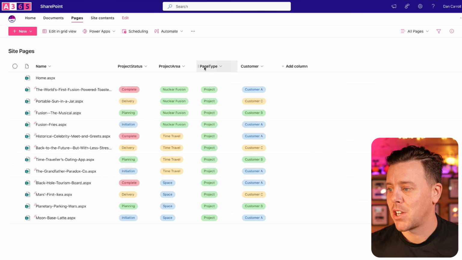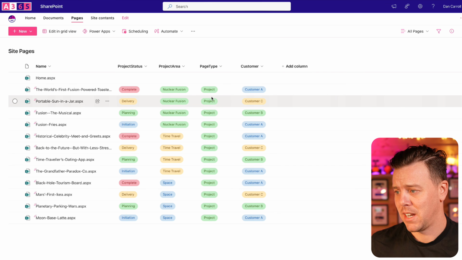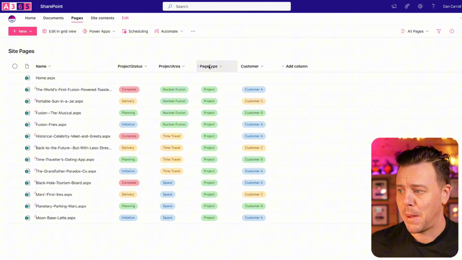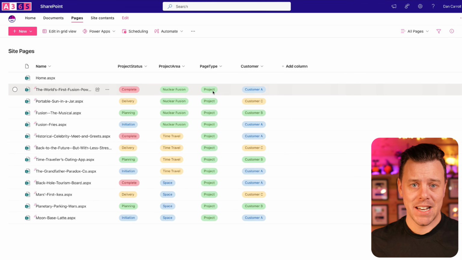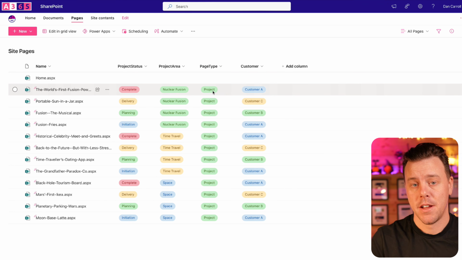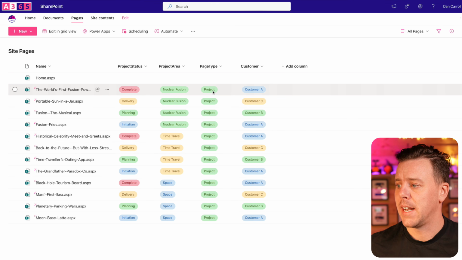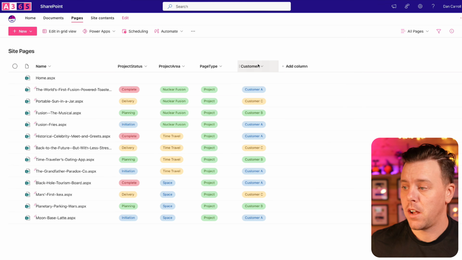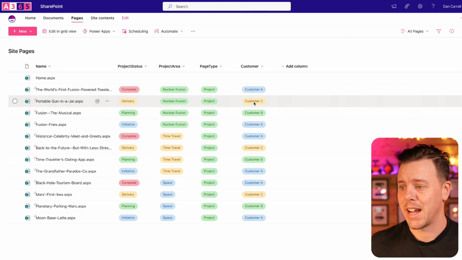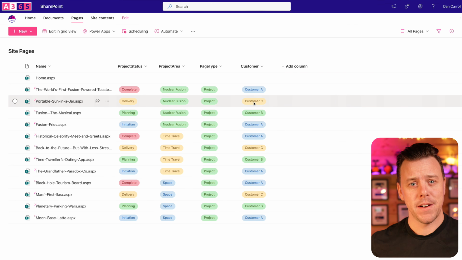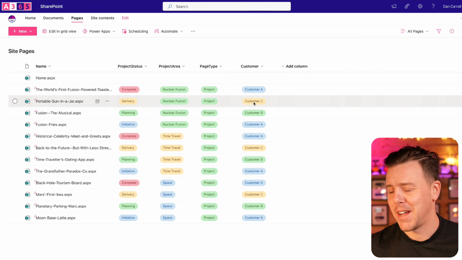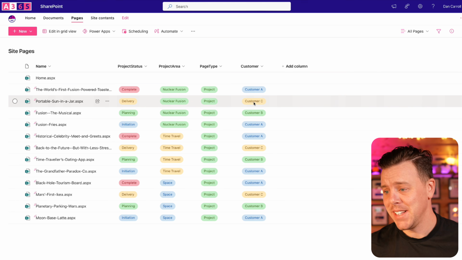Then we have page type. Now, page type is an important one in here, okay? They're all choice columns. What page type does is it allows us to add a tag that says this is a project versus any other page on our site, and we'll be targeting that piece of metadata to drive our vertical. The last column in here is just another choice column, which is our customers, so we can tag a project with a customer. So far, fairly straightforward stuff, okay? We're not doing anything too fancy yet. So that's the setup in here.